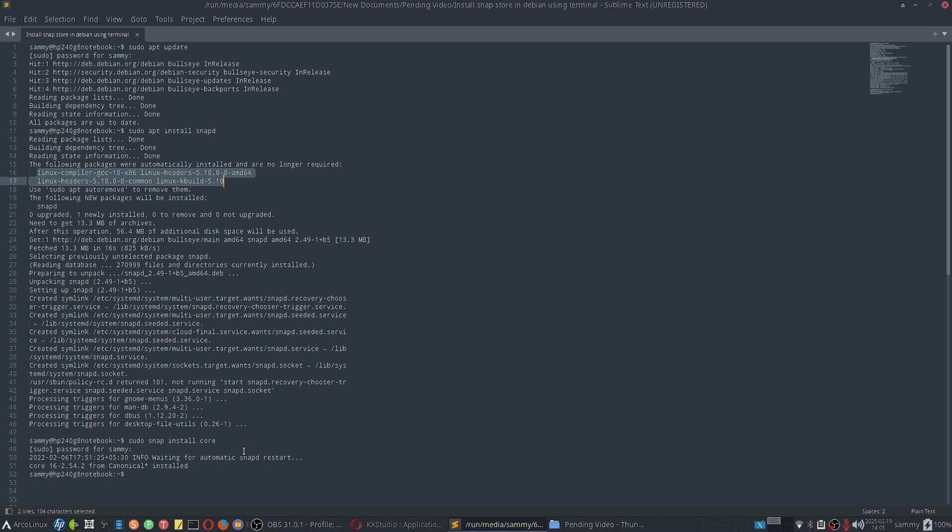After rebooting the system, you can install any snap application using the command sudo snap install. For example, if you want to install LibreOffice, use the command sudo snap install libreoffice. That will install the snap version of the LibreOffice suite on your system. If you want to install the native Debian package, you have to use sudo apt install libreoffice. This is the difference between the two.